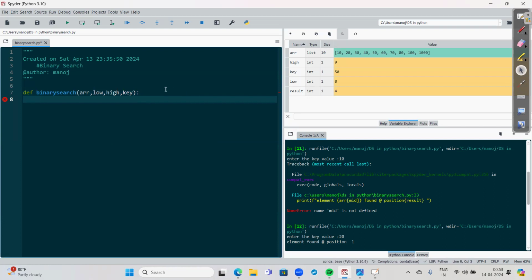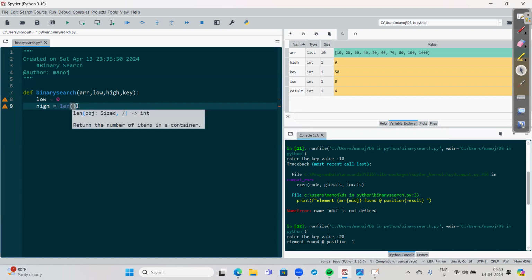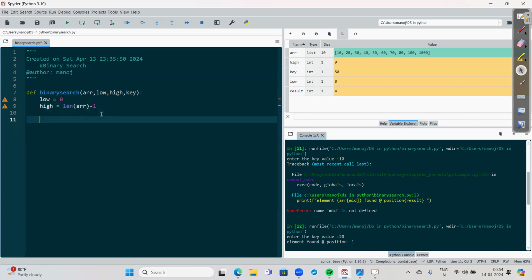Now what is my first step actually? We have to initialize the values. Low value is equal to 0. Again, the high value is equal to the length of whatever list we receive, the length of that list, ARR, minus 1, because n minus 1: for an array or list of n elements, the last index will be n minus 1, right? That's why. Now what I want to do is go inside the list.